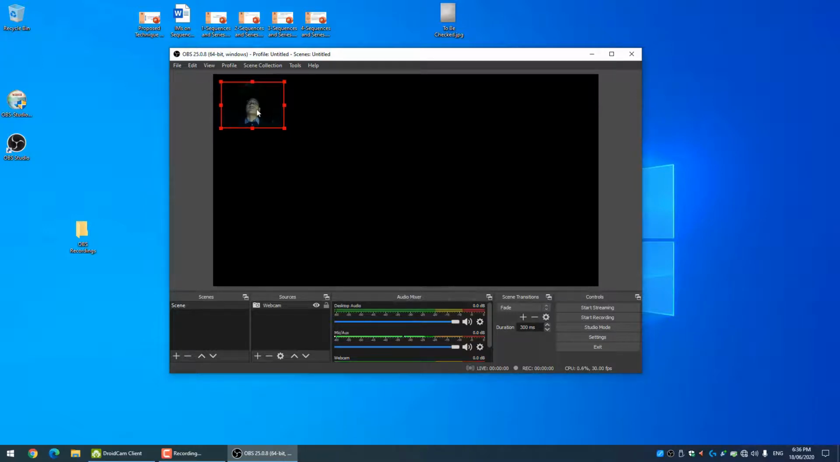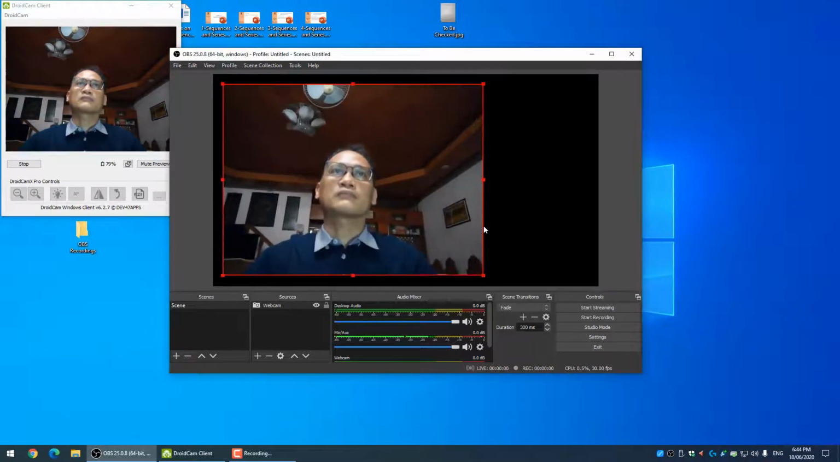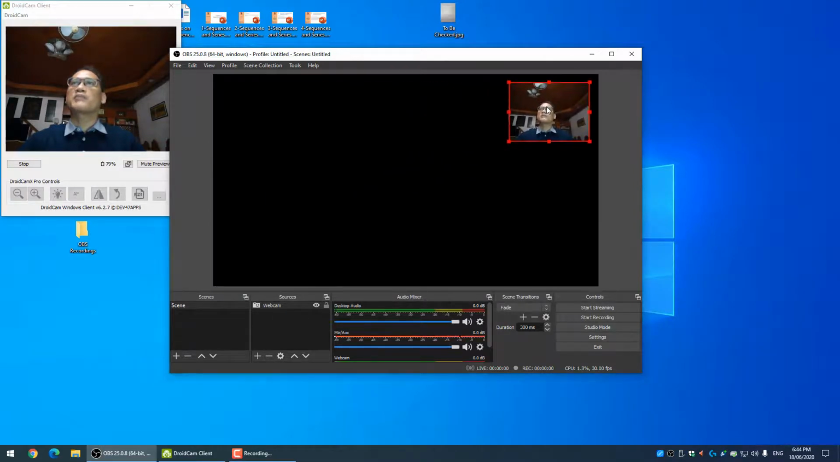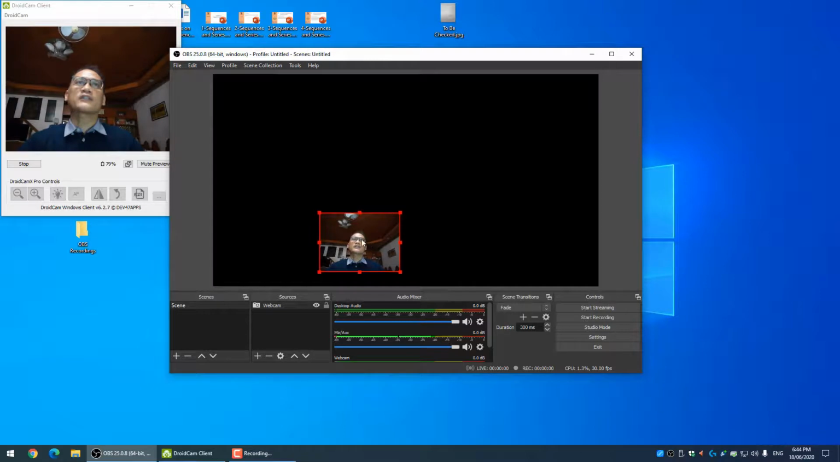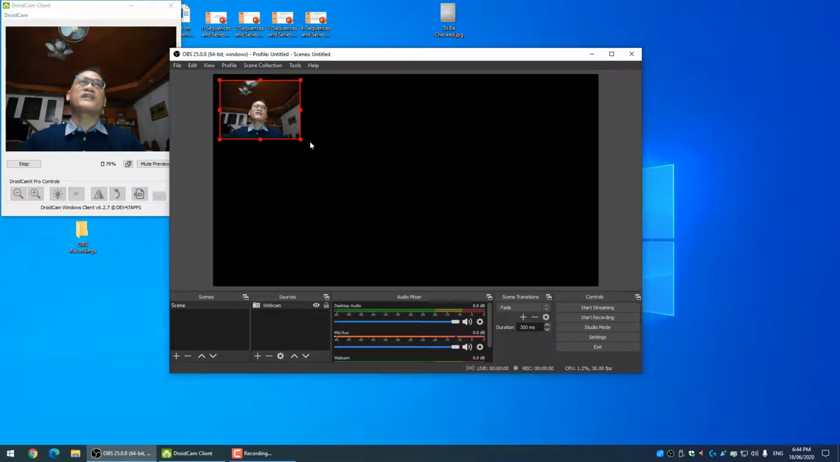Okay. So you can resize everything. You can make your webcam video bigger, smaller. You can move it somewhere else. Okay. So I'm just going to place my webcam feed on the left side. Okay, let us make this a little bit smaller.